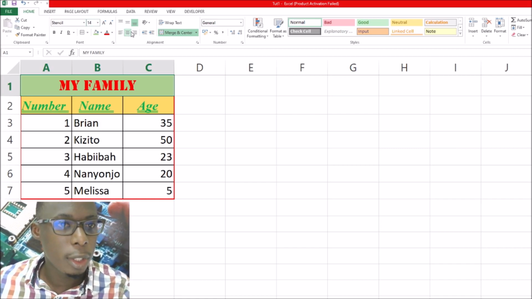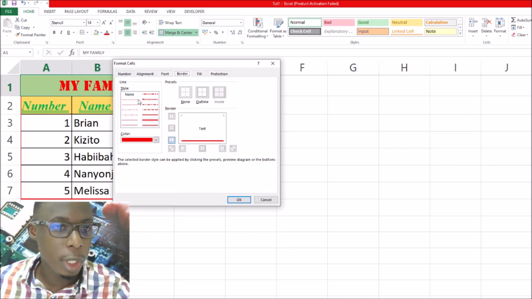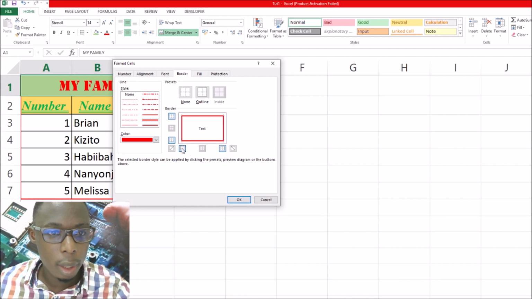It is already in the center, and you can also apply borders to it of this kind, both a top border, the left border, and the right border only.